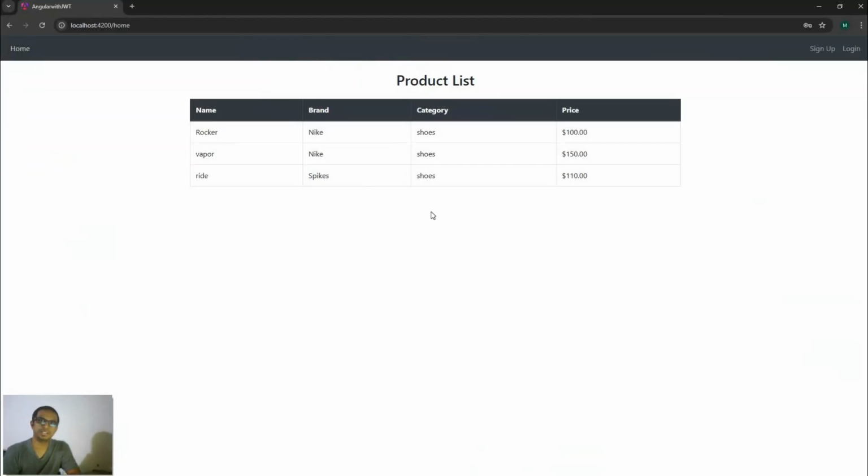So this was the implementation using JWT authentication in an Angular application.